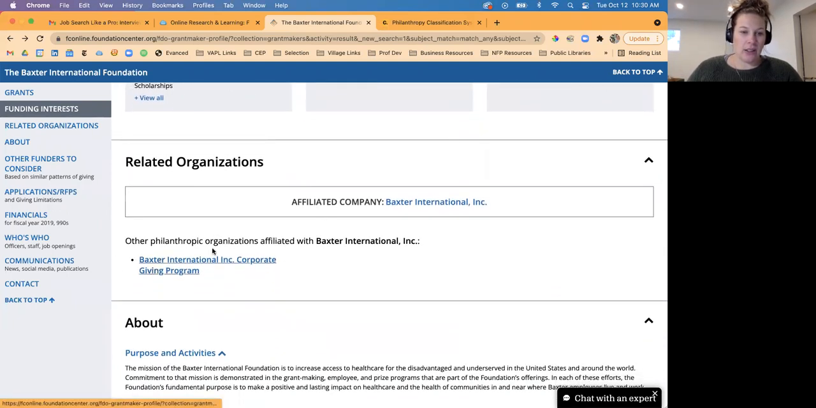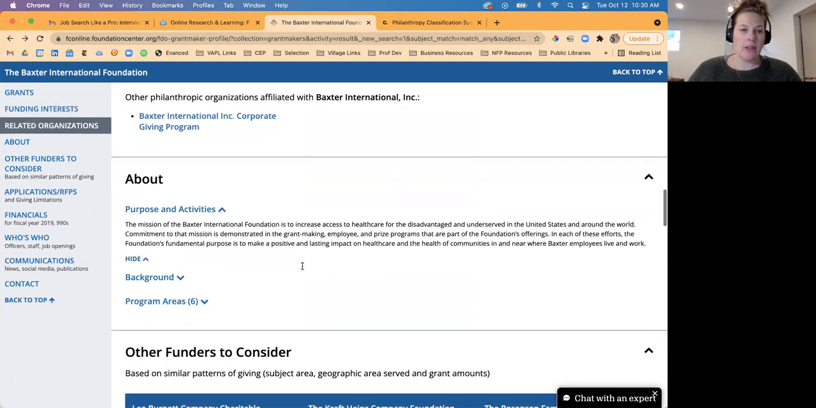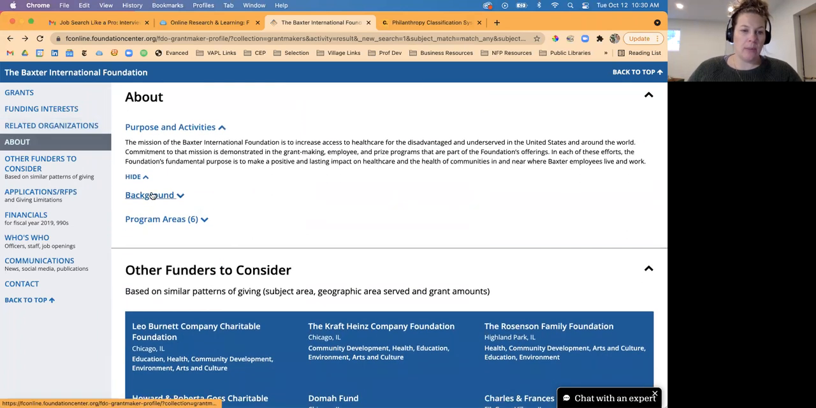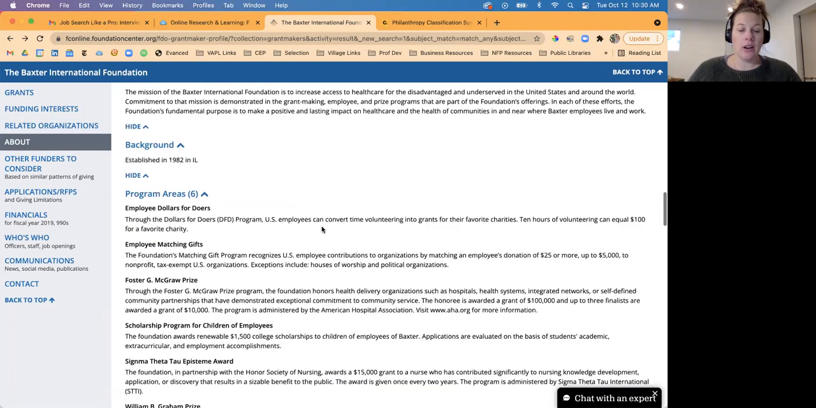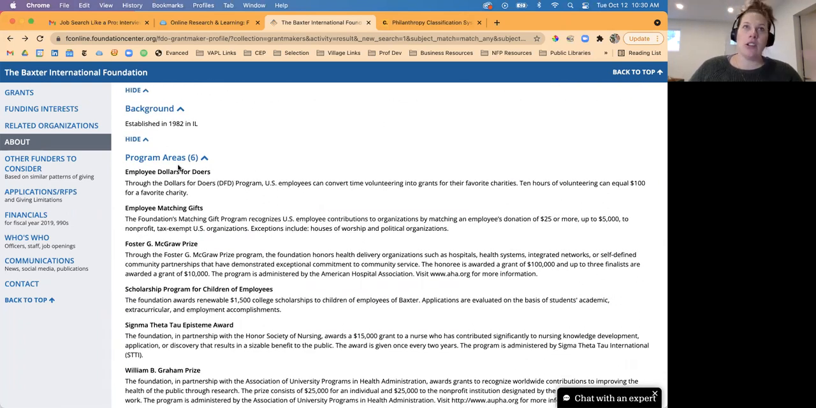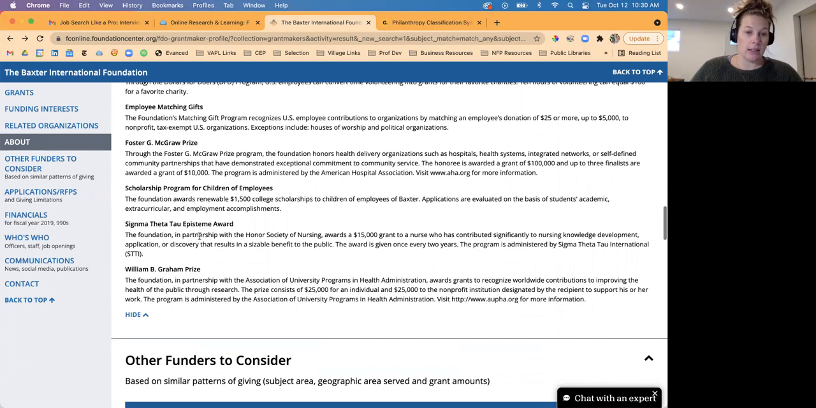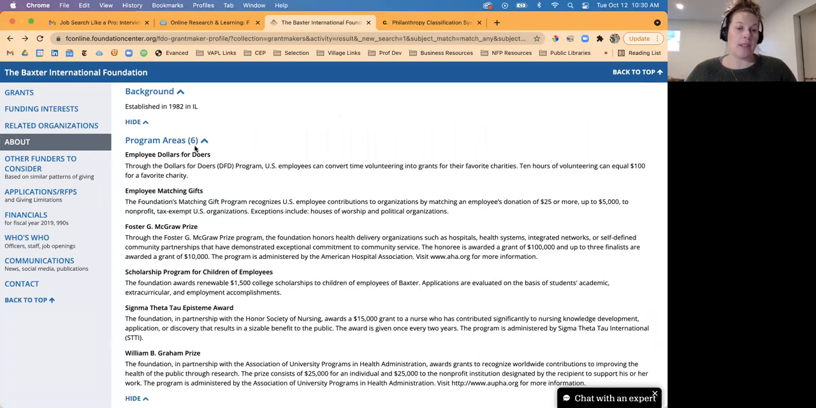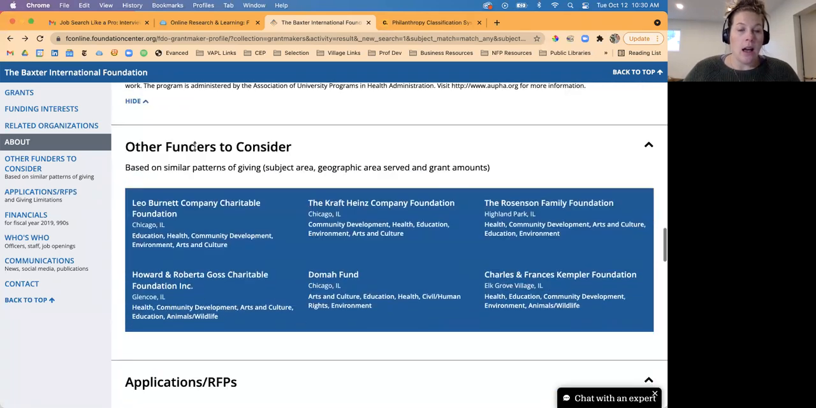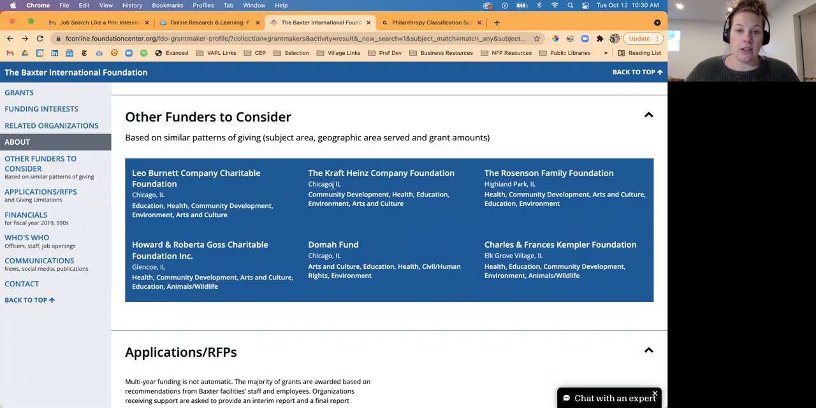Related organizations, so you can see if they have any sister giving programs, what their mission is, what their background is, what their program areas are. Large enough foundations have different programs: matching gifts, scholarship programs, prizes. These are all different programs that Baxter Foundation leads. A list of other funders to consider. So if they worked for you, these other large funders might work for you as well.